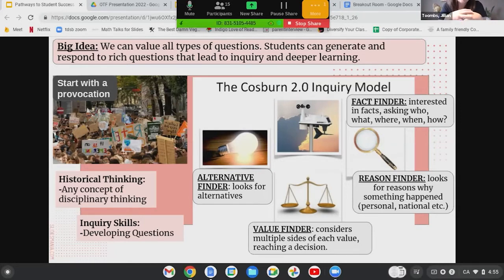So this group is going to look for alternatives. So alternative solutions, it could be alternative perspectives. It could be voices that we don't hear that we might need to hear to understand this even better.